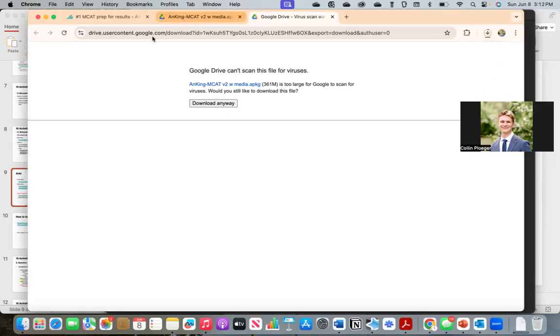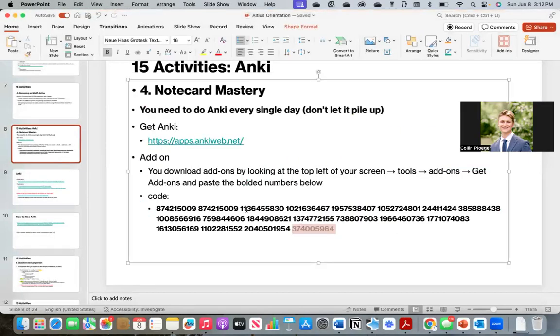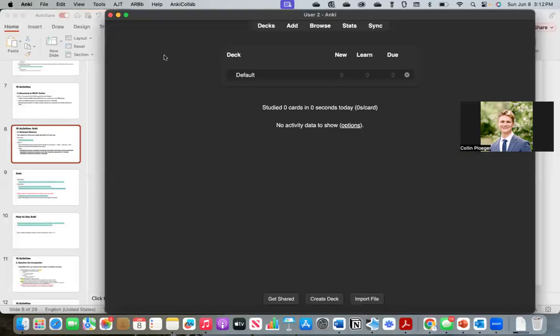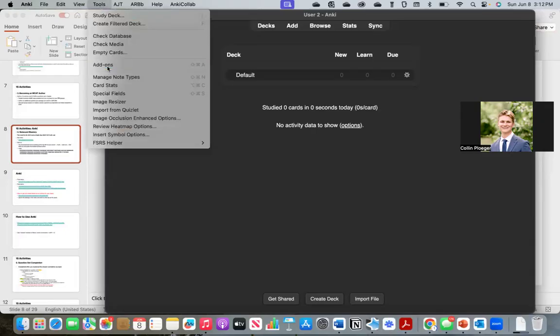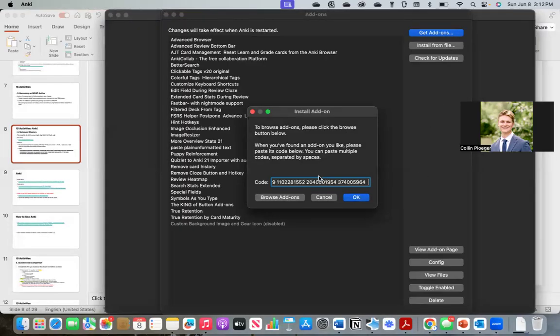As that is being downloaded, I'm going to add the add-ons. In order to do that, I'm going to copy this code for all the useful add-ons. After I copy it, we're going to go to tools and go to add-ons. Now I'm going to hit get add-ons and paste the code. After I do that, I'm going to hit OK, and it's going to download all of these add-ons.